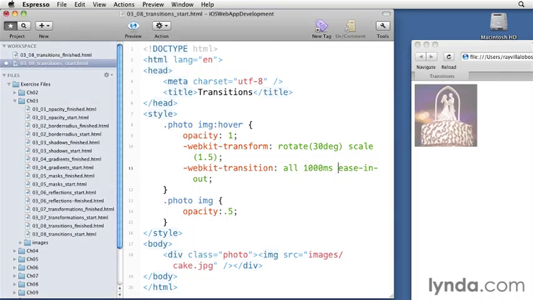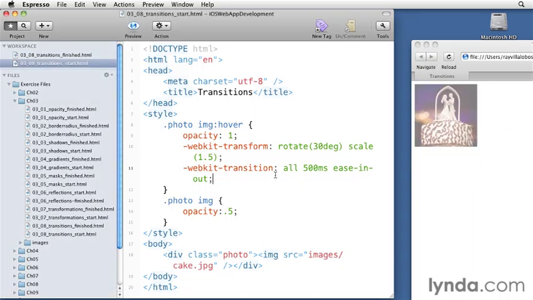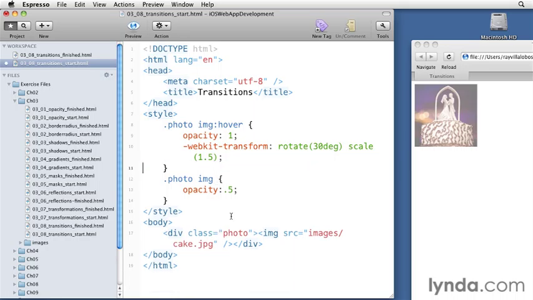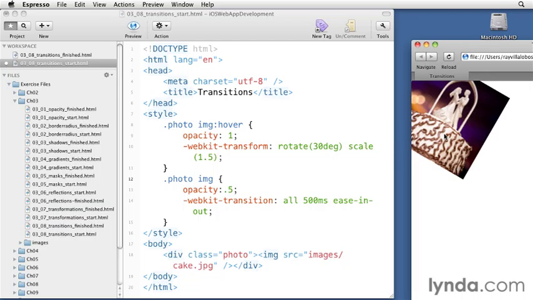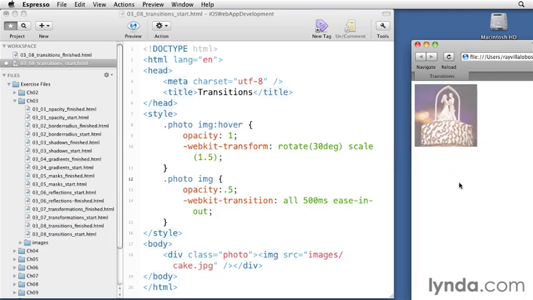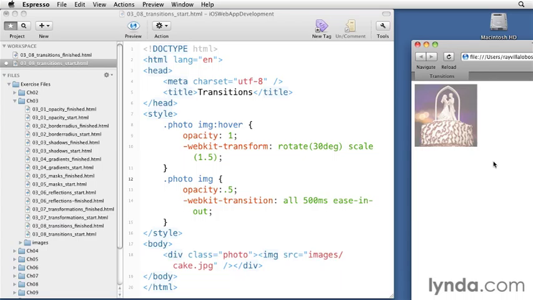You can play around with the milliseconds. That'll make the transition a little bit faster. Now, I don't like that when I mouse out, the transformation happens immediately again. So what we could do is, instead of putting the transition in the hover state, we can actually take this transition and put it in the image itself. That way, the transition will happen both when we roll over the object and when we roll out of the object.